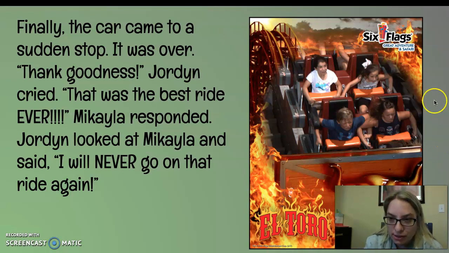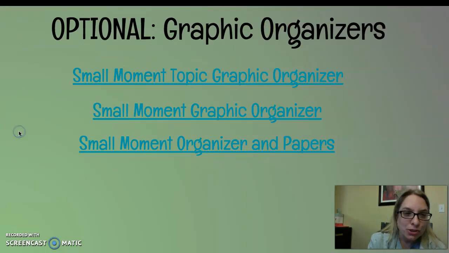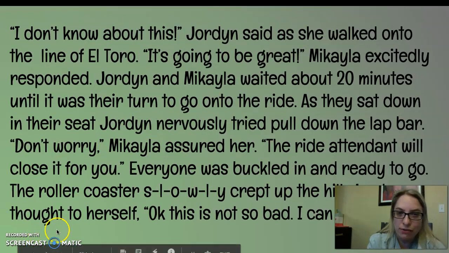And if you look, this is an actual picture of Michaela and Jordan on the ride. And as you can see, Michaela absolutely loved it, and Jordan thought it was the worst ride she had ever been on. So we're just going to go back to the beginning of this story, okay? And I just want to point out a few things.